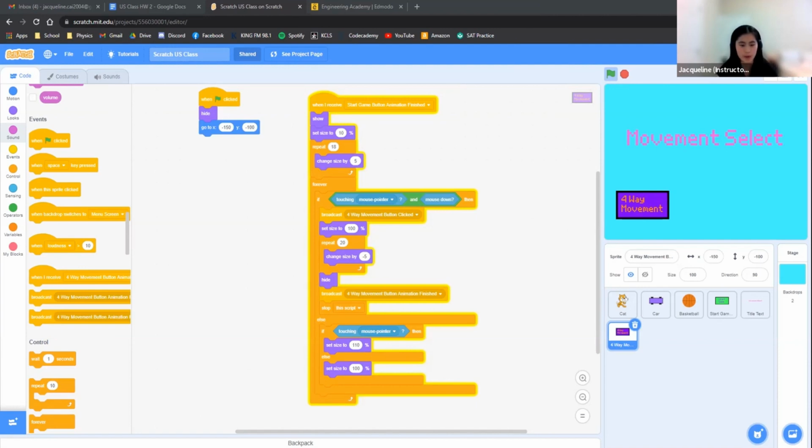And for the driving movement, I want you to show the car, just like how we did with the cat. The four-way movement, we showed the cat. And for the mouse movement, I want you to show the basketball.